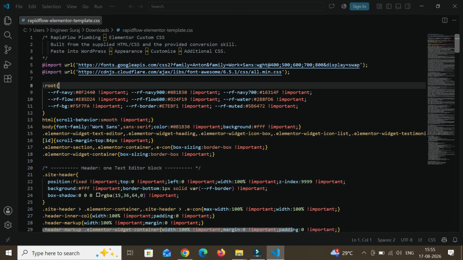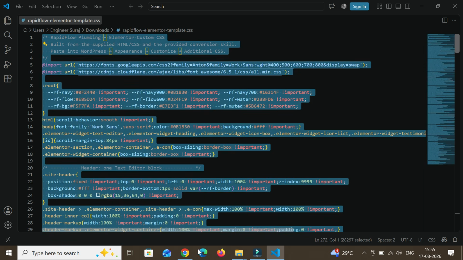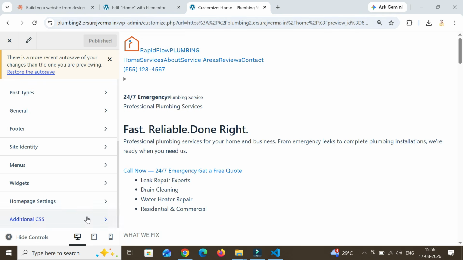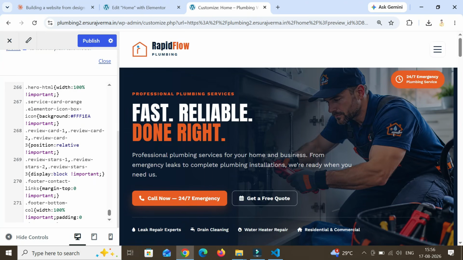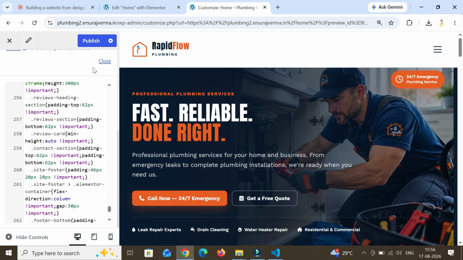Let me simply open my custom CSS file. You can use any code editor to open the file. I am using VS over here. Okay, let me simply copy the CSS code and let's go to additional CSS of the WordPress and let me simply paste that. And after that, click on publish button and check this out, guys. Our website is looking amazing.